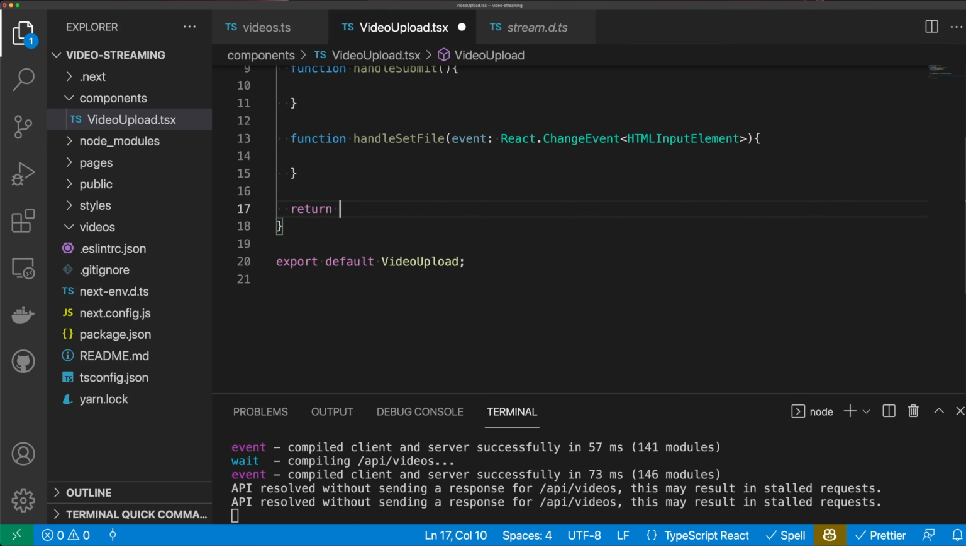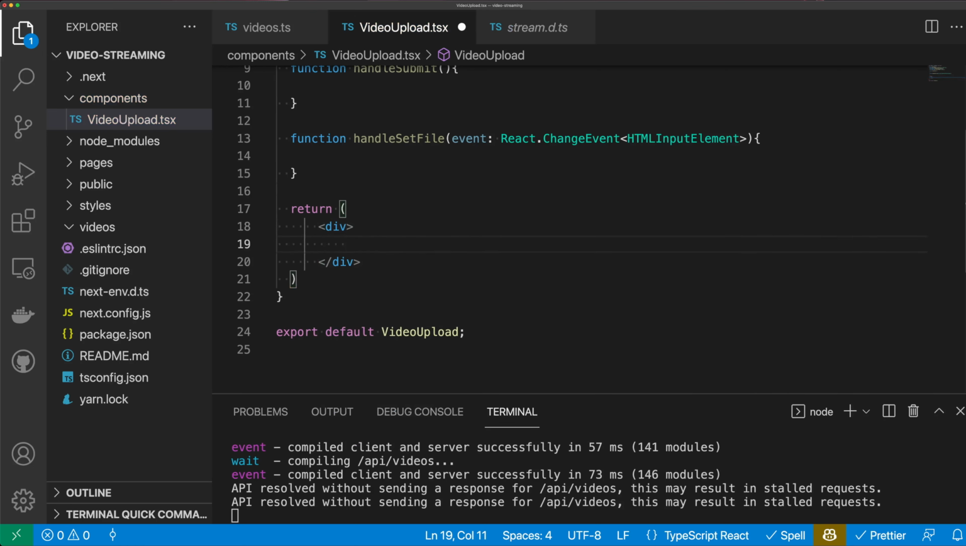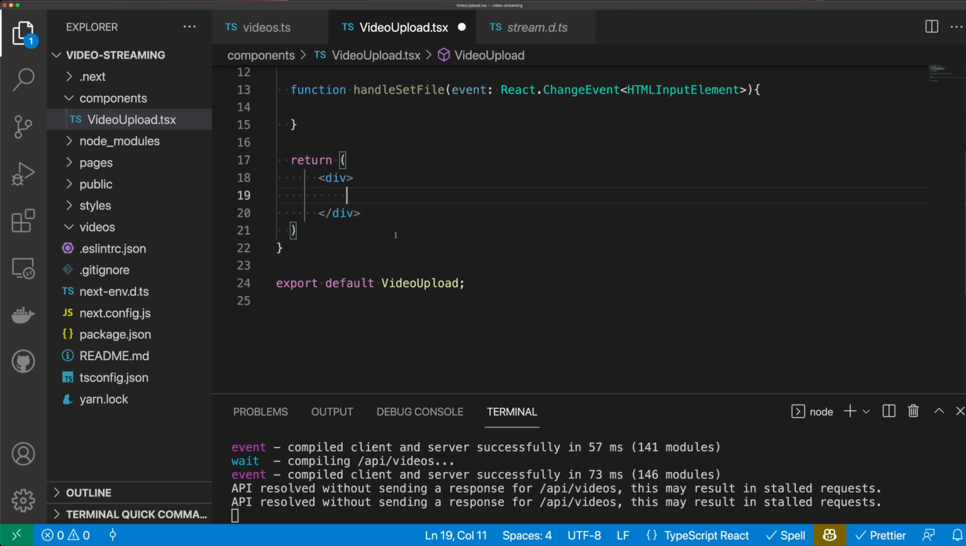Then I'm going to return a div. And you can style this form however you like, but I'm going to do it bare bones. It's not going to have much to it.